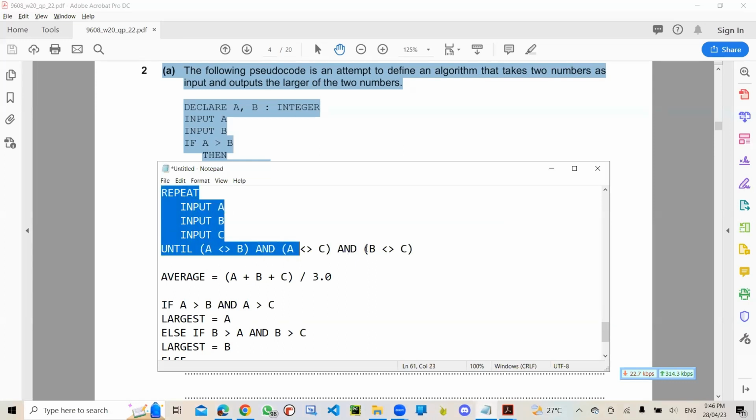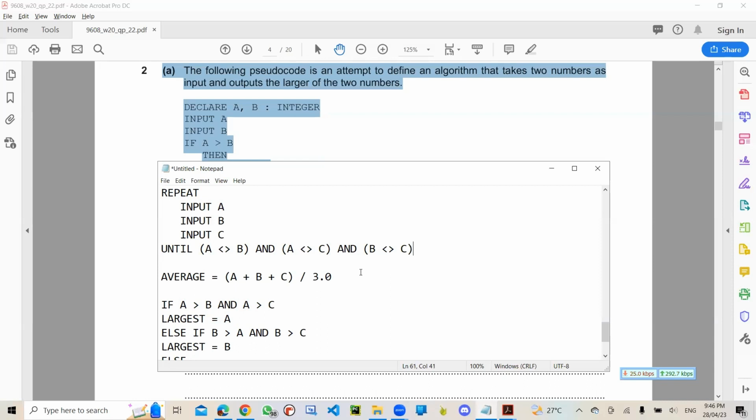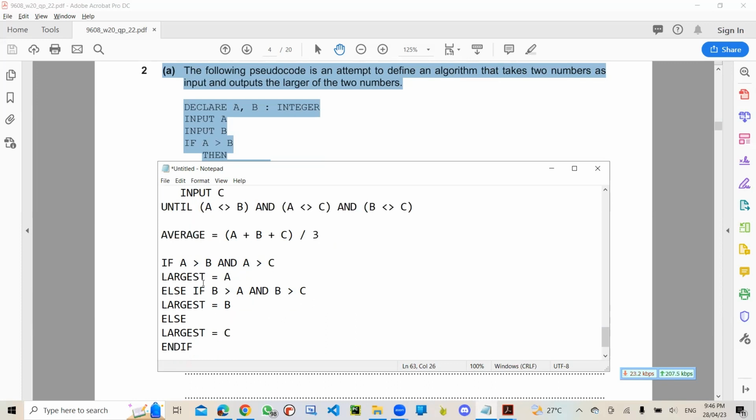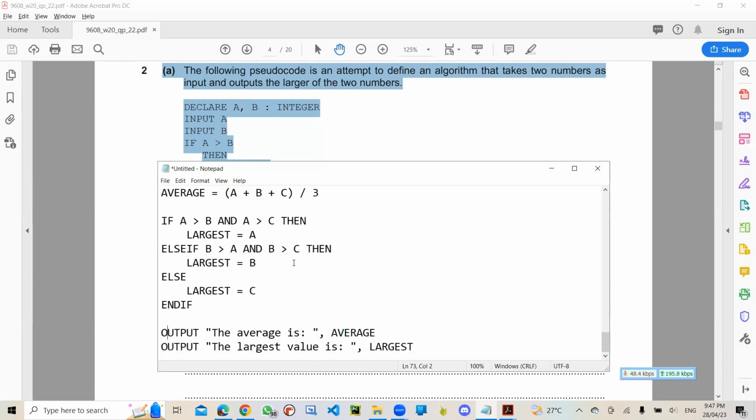Okay, so this would go on. We don't have to put so many ifs and all. So then we have to find the average. Okay, A plus B plus C divided by 3. So you don't have to put 0.0 there. So if A is greater than B and A is greater than C, then the largest value is A. Else if B is greater than A and B is greater than C, then the largest value is B. Else the largest value is C. And then output the average and the largest value. So this is very simple.